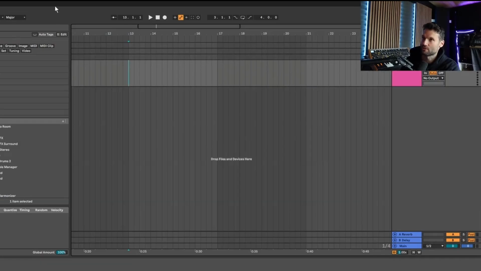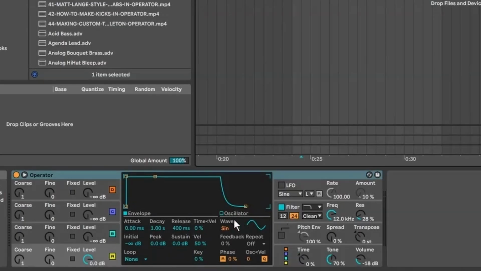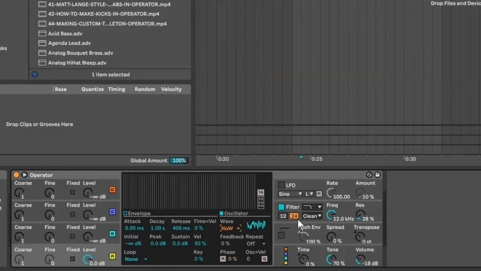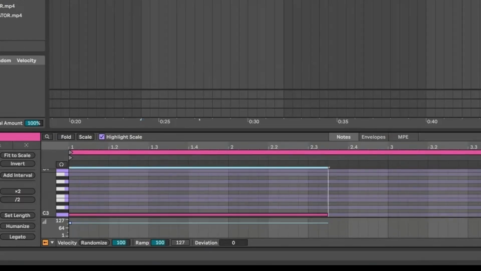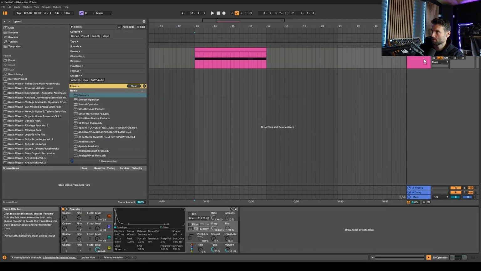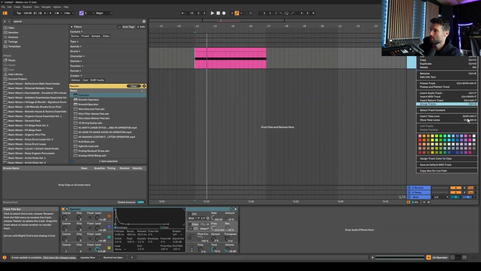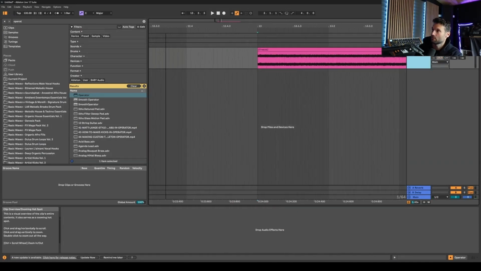So first, I'm just going to generate some white noise over here with Operator, and let's go here, noise white. I'll just make MIDI notes to generate that noise. Turn it down because it's probably going to be super loud right now. Okay, now I just want to render this out. Actually, I'll freeze it and flatten it. There we go. And now we've got some white noise.